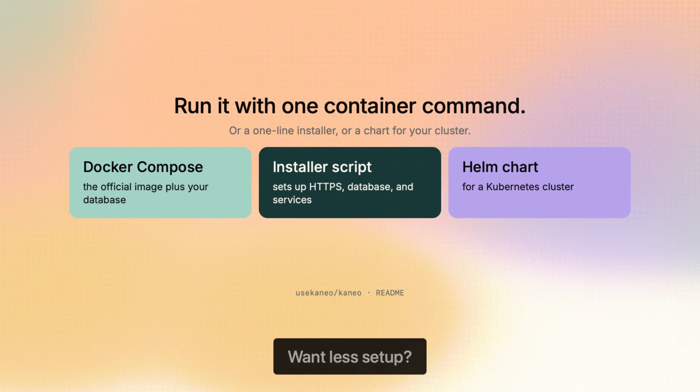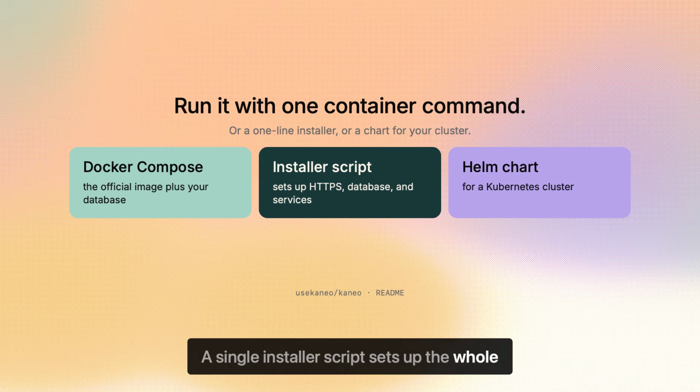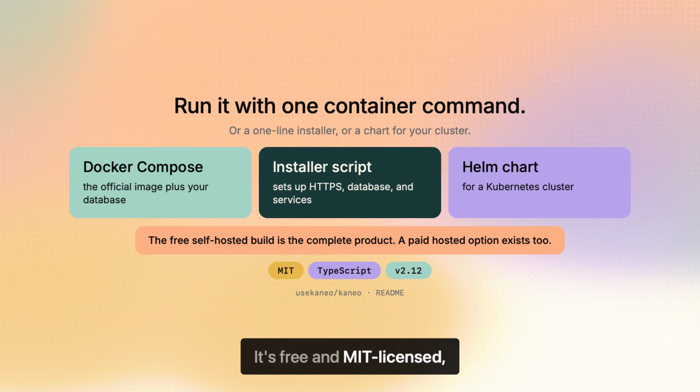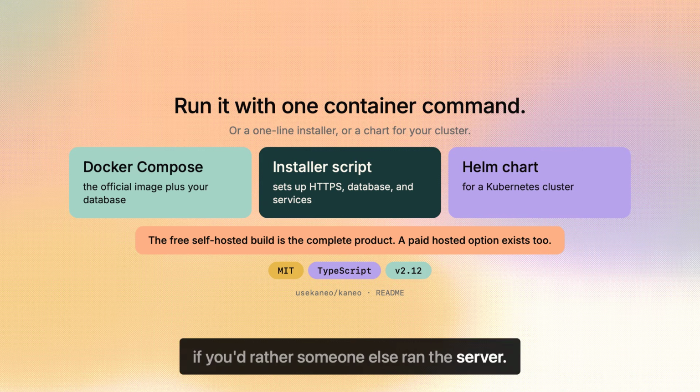One last setup. A single installer script sets up the whole thing for you. The web address, the database, and the services. There's also a chart if you run a cluster. It's free and MIT licensed, and it's on version 2.12 now. The copy you run yourself is the complete product. There's a paid hosted option too, if you'd rather someone else ran the server.